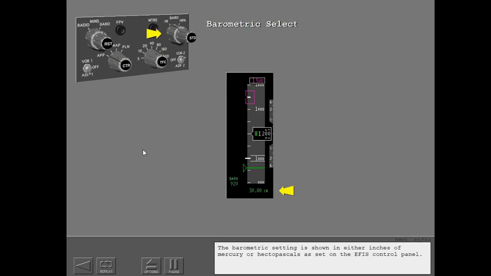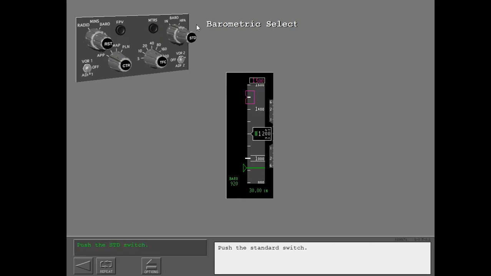The barometric setting is shown in either inches of mercury or hectopascals as set on the EFIS control panel. Push the standard switch. Standard shows when you push the standard switch. If you push the switch again, the previous setting is shown.